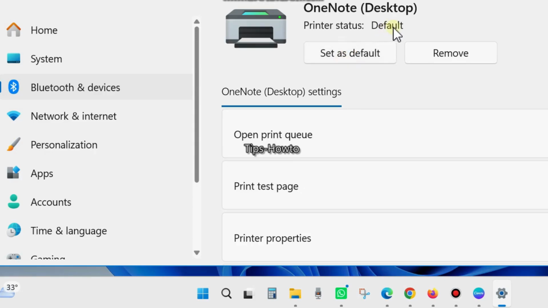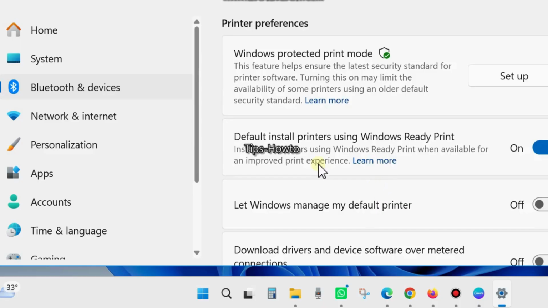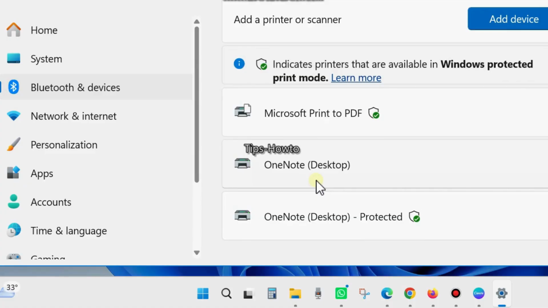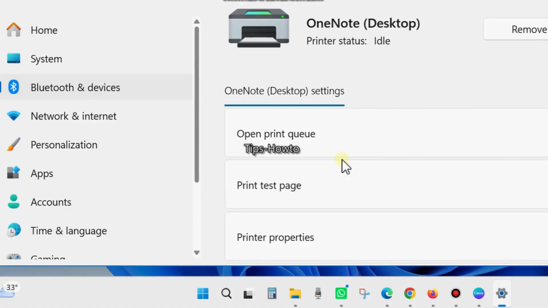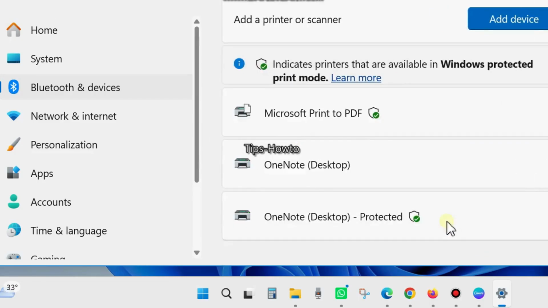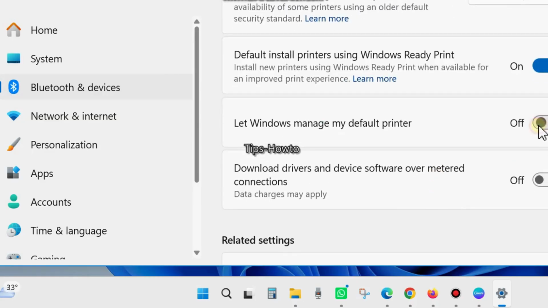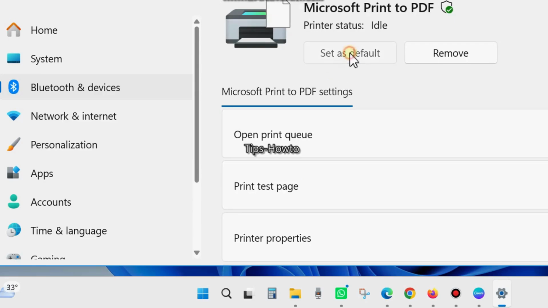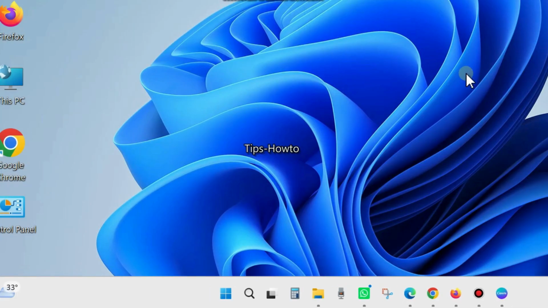So problem is here, if your Windows manage your default printer options enabled, then you can't change your default printer. If you enable it, then you cannot set your printer as default as per your choice. So if you want to change or set your printer as default, you must disable the feature let Windows manage my default printer. Simply click on set as default. That's all.